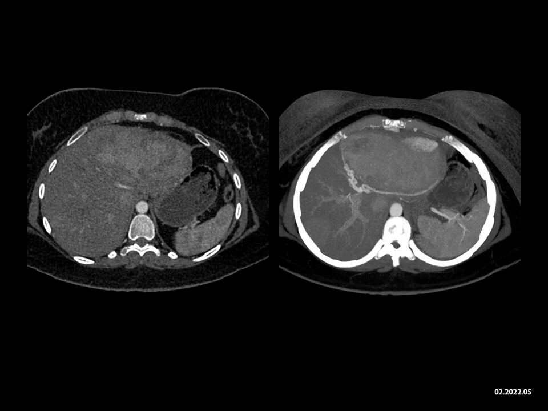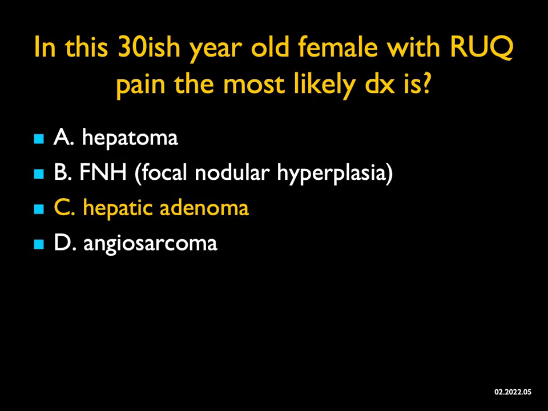Remember, hepatic adenomas are often considered premalignant, so the distance from hepatic adenoma to hepatoma may be small, and they will be resected. Again, spontaneous bleed is the most common complication of hepatic adenomas, and in this case, you would have wondered if the patient may have had some bleeding within the lesion, but just an excellent example of hepatic adenoma.